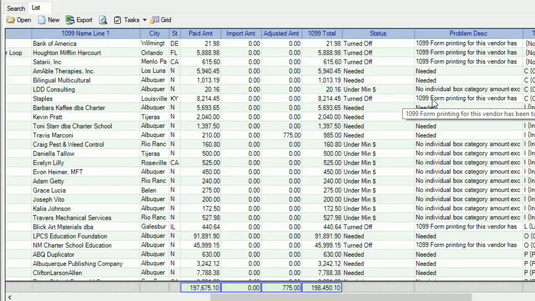The reason that Staples is still showing on our list is that payments have been made using object components that are set up to report 1099 amounts. This is a clue that we may need to review those payments and make sure that the correct accounts were used.